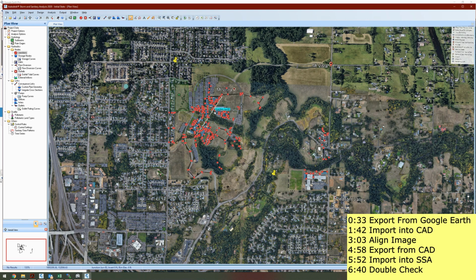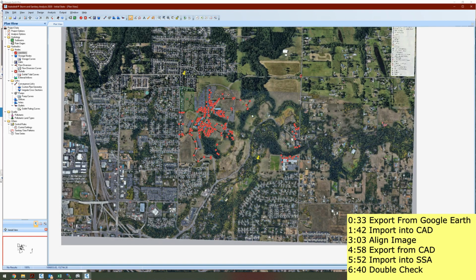So I hope you found this a really helpful tool. I find having an image behind my drawing in SSA is super powerful. Hope you find this video and information as helpful as I did.